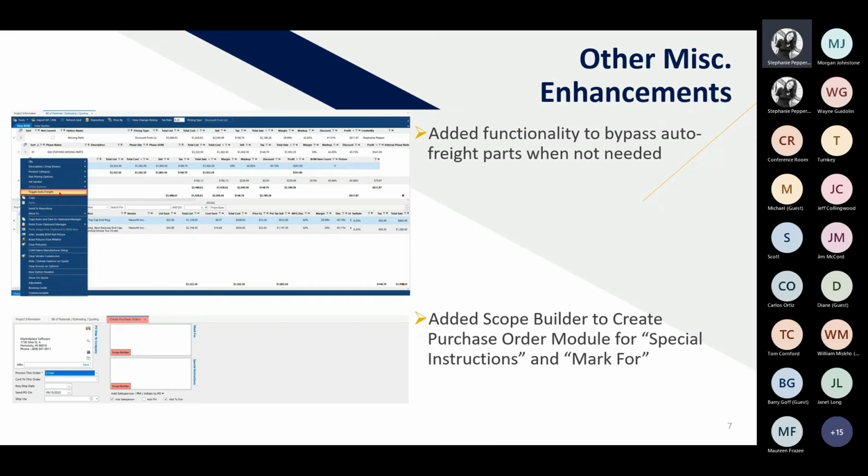And if you want to turn it back on, you just right-click, toggle auto freight again, and it'll just add that freight phase back on for you and add the calculations back in for you automatically. So it is forwards and backwards. Again, huge pain point that we were seeing.